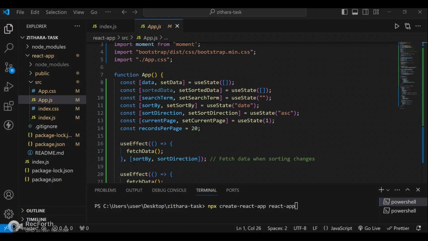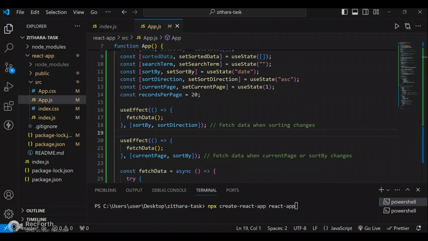State initialization: define state variables using the useState hook to manage the application's dynamic data. Data from the server is stored in data. Sorted data holds the data to be displayed on the current page. Search term stores the search term entered by the user. Sort by indicates the column by which the data should be sorted, date or time. Sort direction indicates the sorting direction, ascending or descending. Current page stores the current page number. Records per page defines the number of records to display per page.